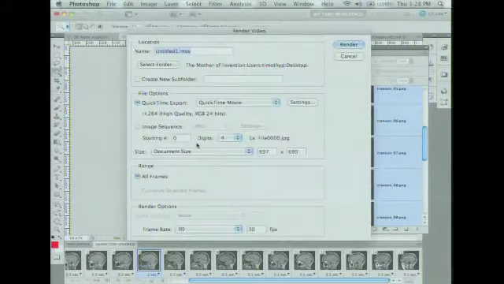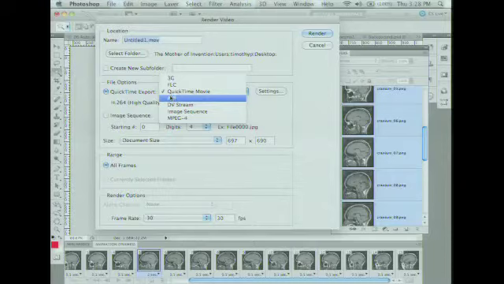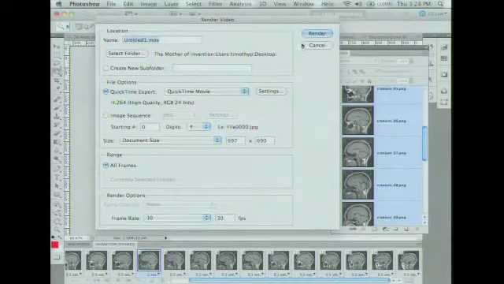I'm going to render a video. And from here, I can render this out to just about any video file type that I want. Now, I'm just going to use QuickTime. But you can see that I could make AVI. I could do an image sequence, which is kind of dumb because I started with an image sequence, but I could. And we'll name this Slideshow.